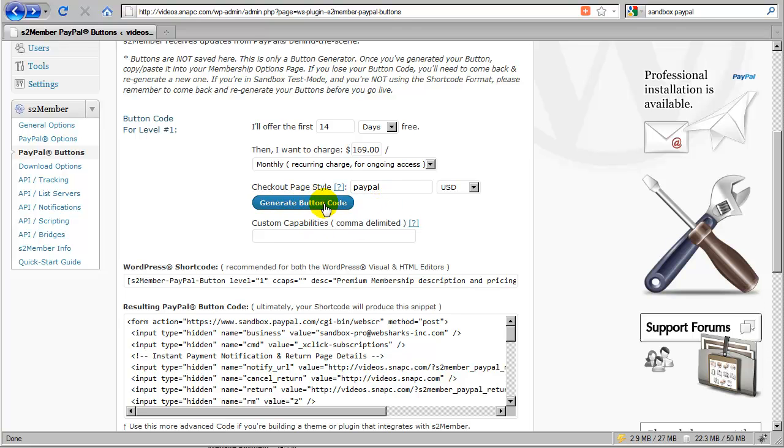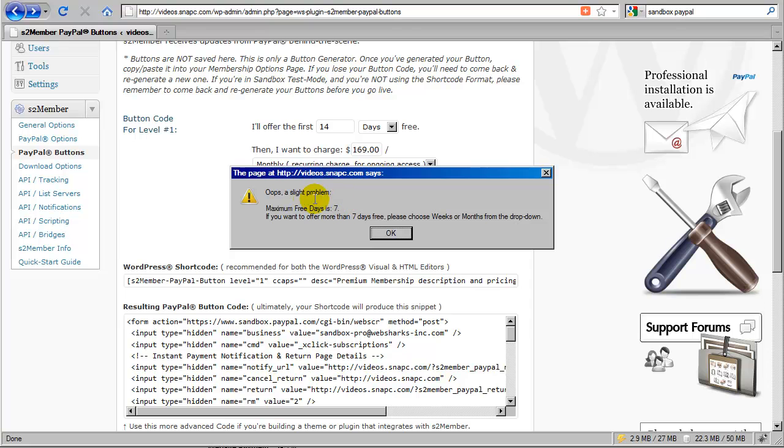So I click this button, and then it says, oops, a slight problem. Now, I did this purposely because I want to show you. It says maximum free days is 7. If you want to offer more than 7 days free, please choose weeks or months from the dropdown. This is s2Member's validation, which prevents you from creating a button that PayPal would consider invalid.